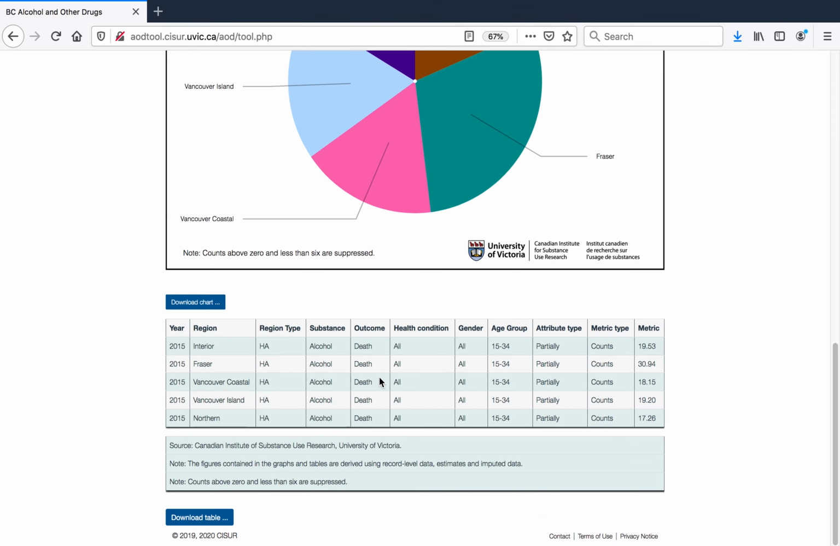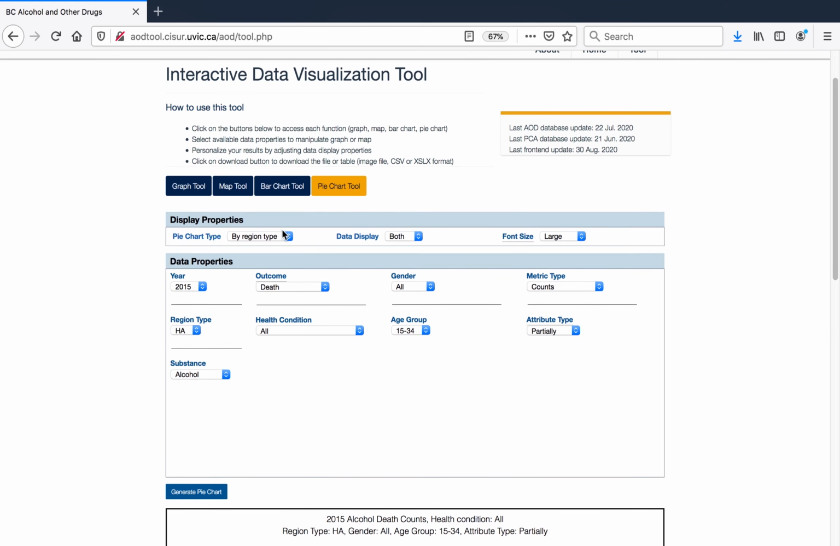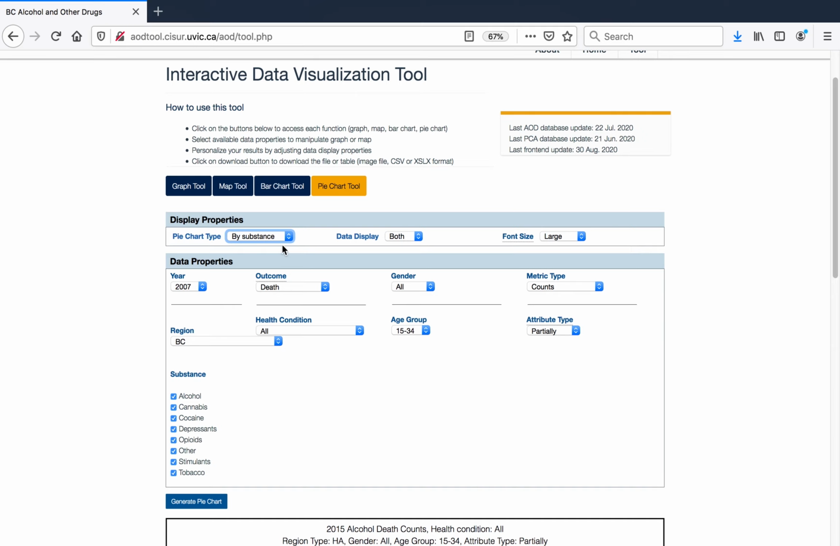Similar to the bar chart, the pie chart can also display by substance. To display by substance, select By Substance from the pie chart type. Also similar to the bar chart, any suppressed data will not be shown on the pie chart.